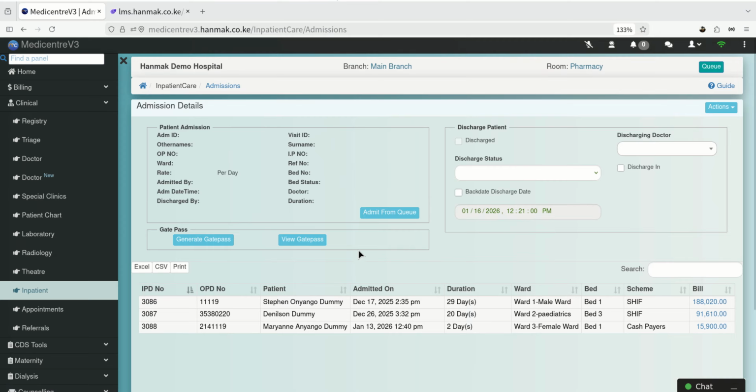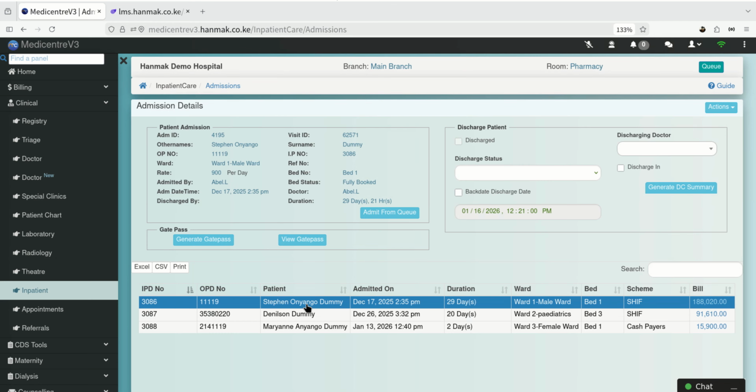Upon selection of a patient, you'll be able to see extra details such as the rate per day for the bed, who admitted the patient, and of course other details, even the admission date and time, and the total number of days that they have spent.